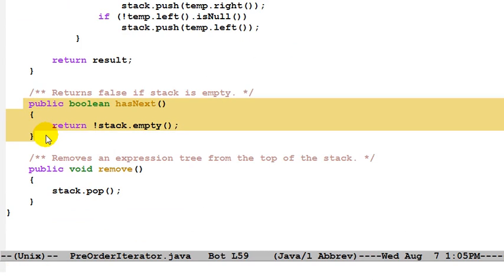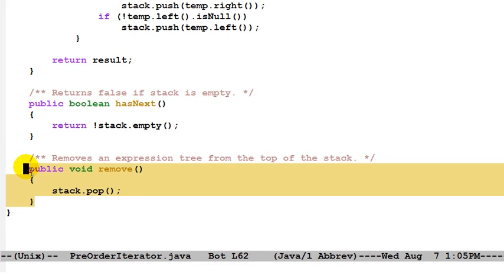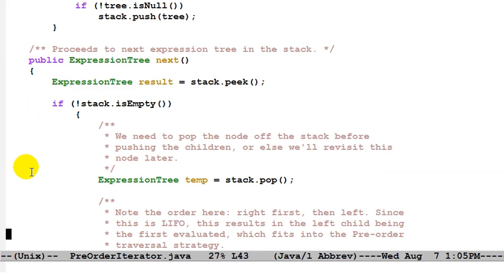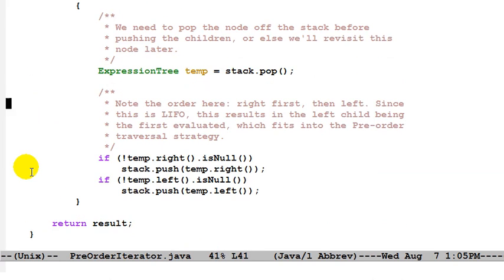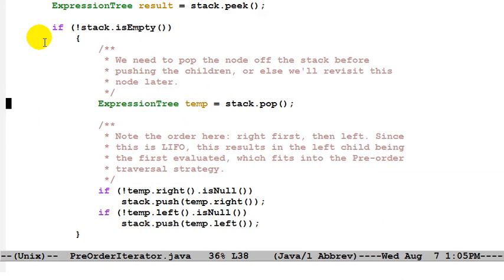Here's the hasNext method. As you can see, hasNext simply checks to see if the stack is empty or not. If the stack is empty, then it doesn't have a next. If the stack is not empty, it does have a next. There's also a remove method, which is used to remove the element that was most recently iterated over. In this case, we just pop the element off the stack to remove it. The bulk of the actual processing is done in the next method. The next method is used to retrieve the next element and also advance the iterator.